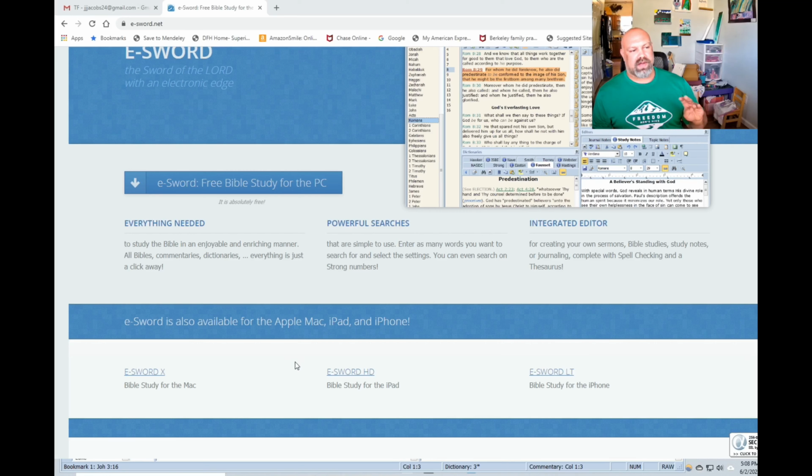And if you have an Apple device, you can get eSword on the Mac, the iPad, or the iPhone. Now you lose a little functionality when you go down to your portable devices. So I would encourage you to, at a minimum, have it on your computer if you want to use it to study, and then maybe when you're out and about, use the mobile version.